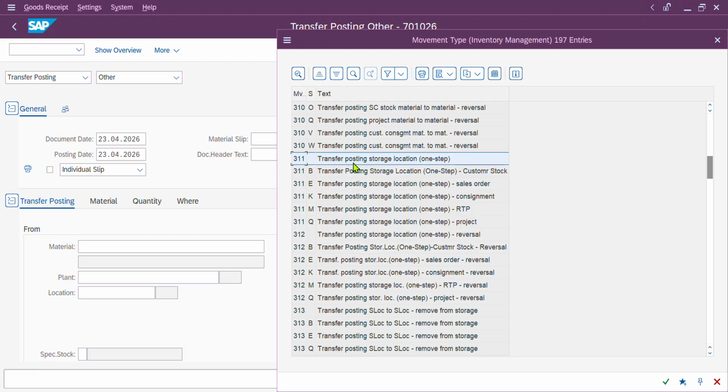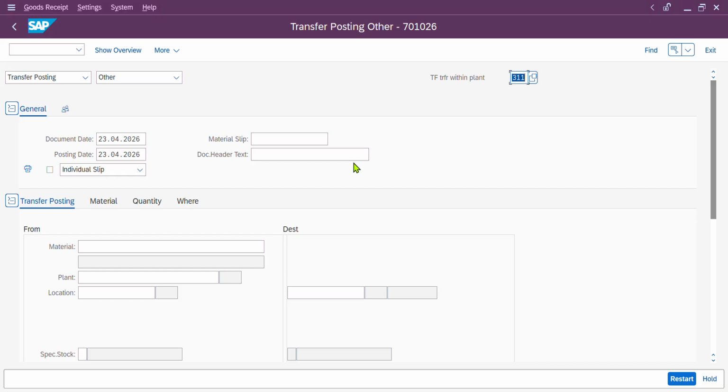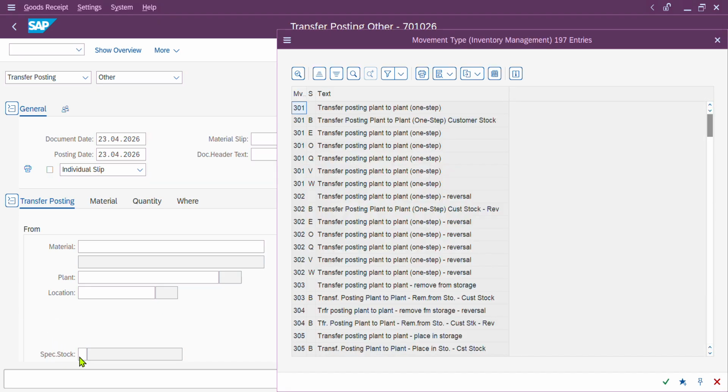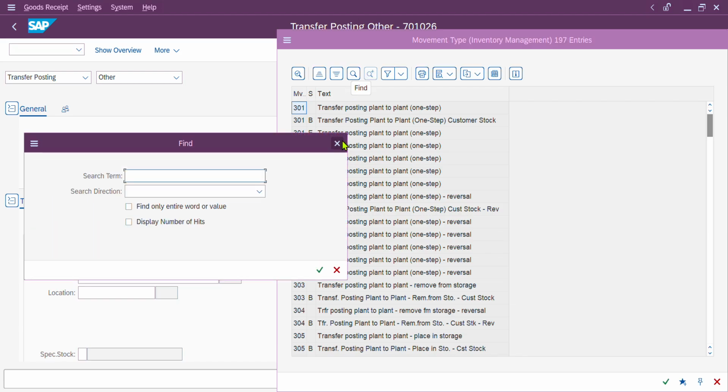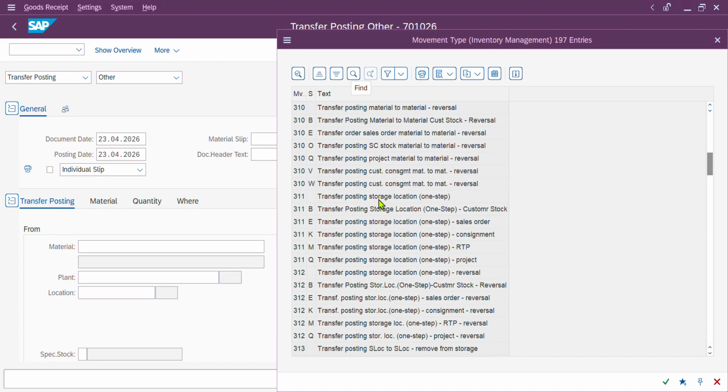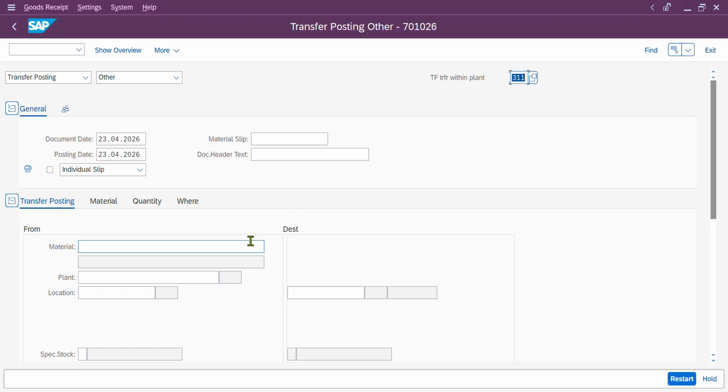311 is a transfer from one storage location to another storage location. I'm considering that. See, the 311 movement will become okay. I'm selecting without any special stock button. I'm not selecting anything at all. I'm just selecting the 311 movement. Let me go inside.